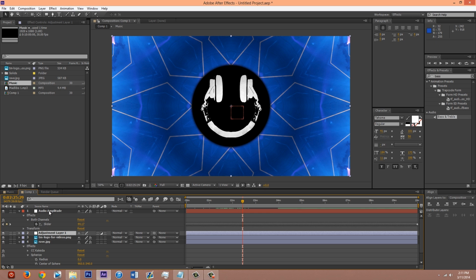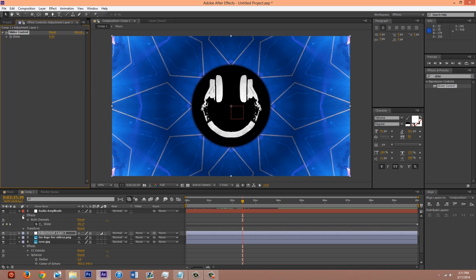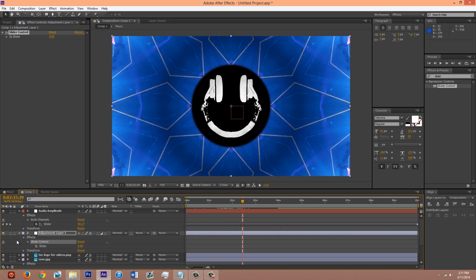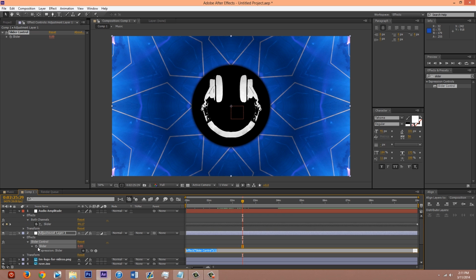You don't have to drag that down there, I just felt like it. And then go over to the effects here on the side and search for slider. There should only be one thing there, slider control. Drag that onto the adjustment layer. Now open that up in Effects, Slider Control, and then Alt-click on the stopwatch next to Slider.